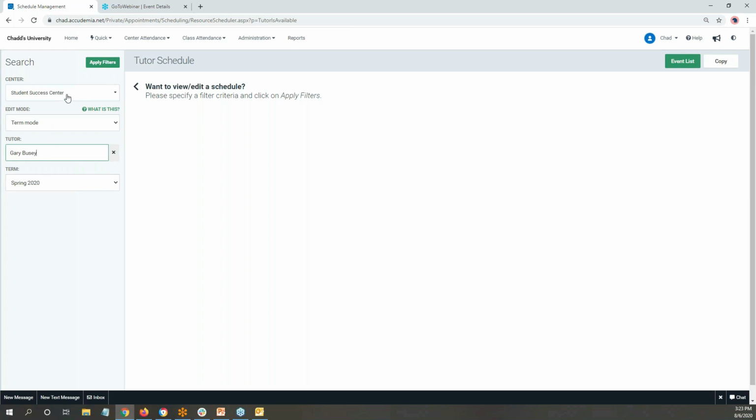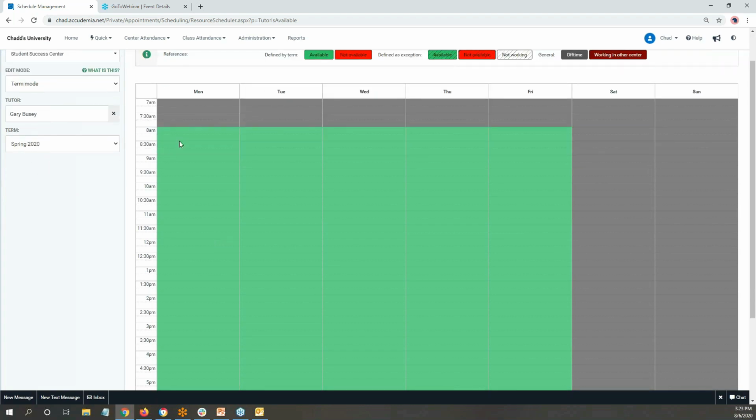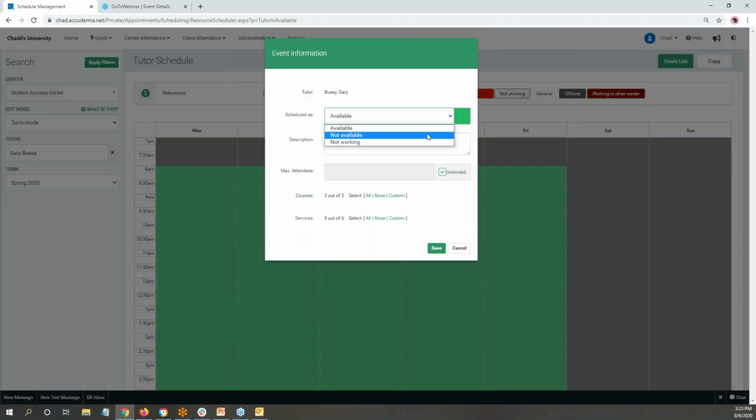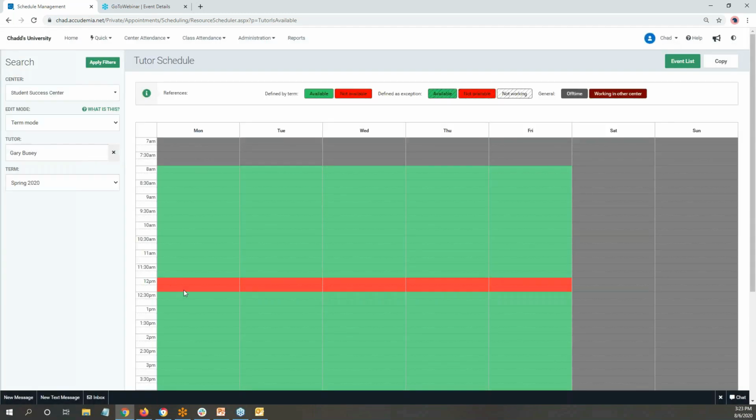And I'm doing this in term mode. So what that means is I'm setting a schedule for the tutor, the staff member, for the entire spring 2020 semester, Monday through Friday. Right? So I gave this staff member basically full availability for demo purposes. But to kind of show you an example of what I can do, I can click and drag, and I can determine when they're available and when they're not available. So I'm going to say not available. Now I'm going to give them a short little lunch break here so that students can't book during this time. So again, this is the availability for appointments.